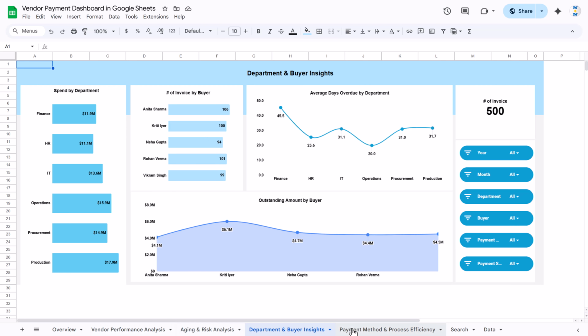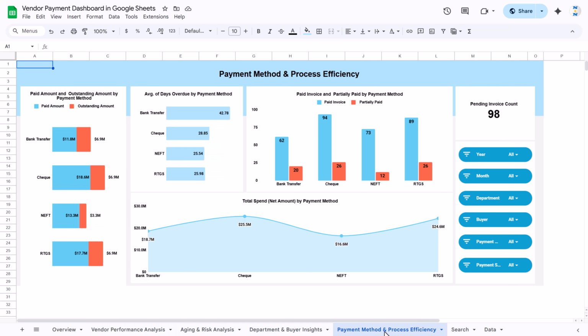Okay, now let's move to the next one, that is payment method and process efficiency.